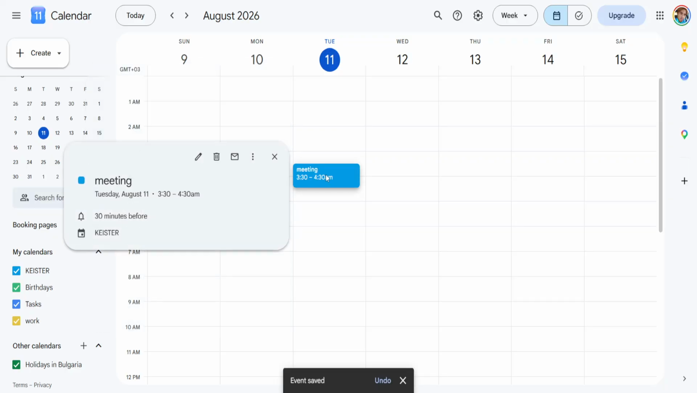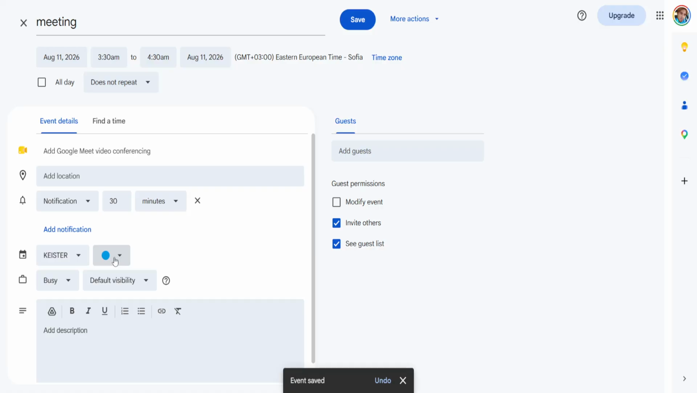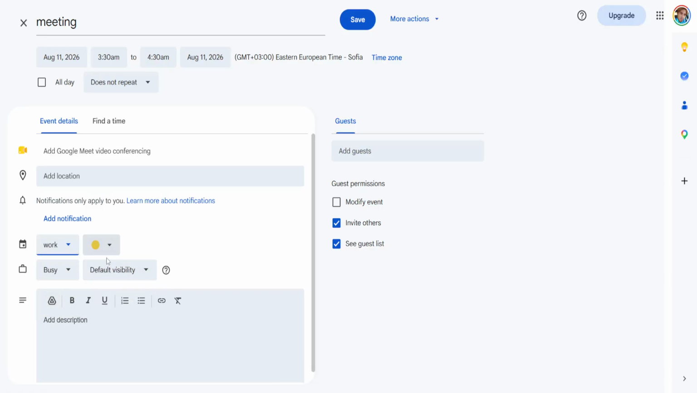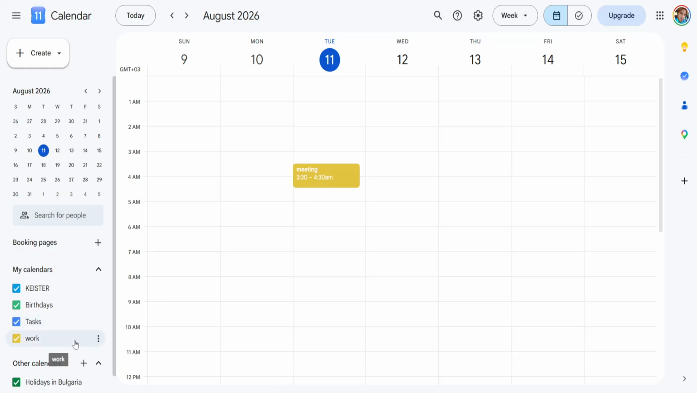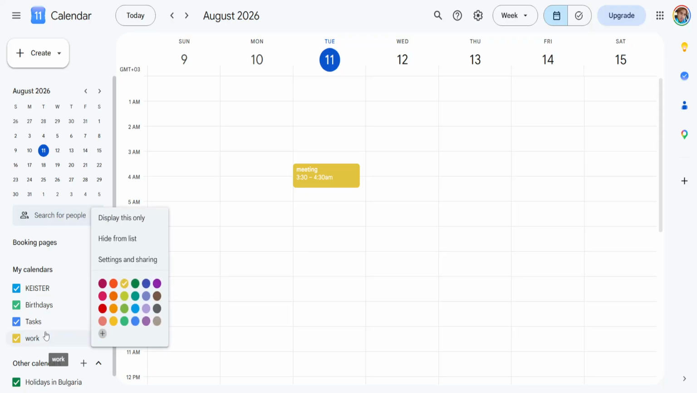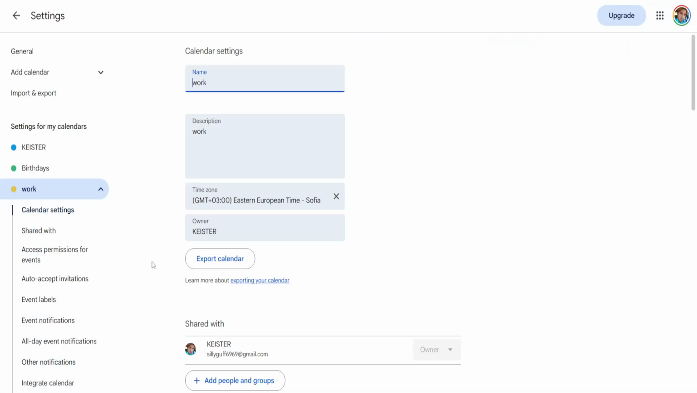Now the meeting is going to be for our own calendar currently, but we can edit the event by changing it here for Work. Okay, so just like that, we have updated it for Work. And now what we have to do in order to invite people and make it shared is to click on the three dots next to the Work calendar and then go into Settings and Sharing.